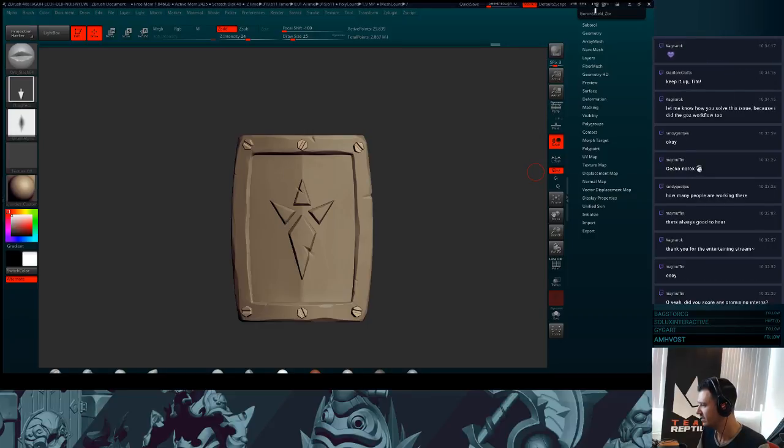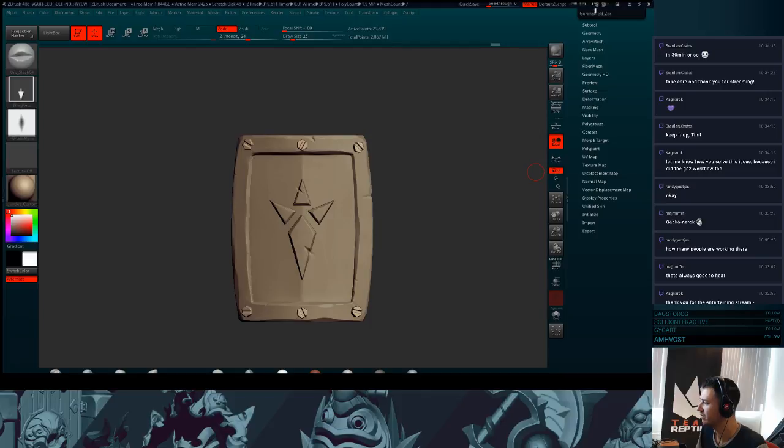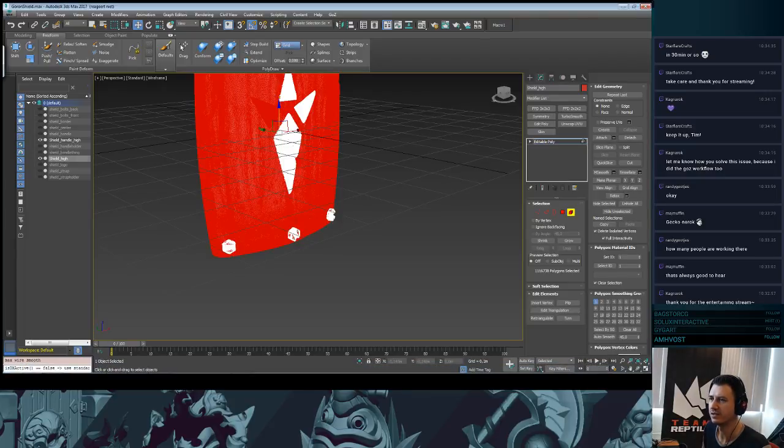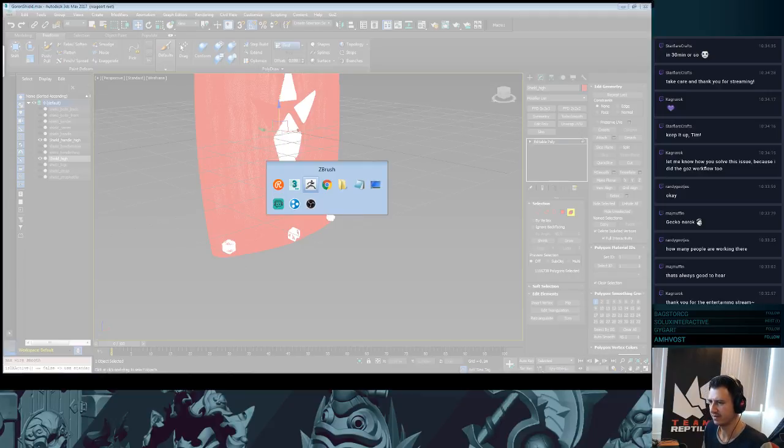I hope so. Starflare, are you going to stream now? Let me know how you solved this issue, because I did the cozy workflow too. Do you have the same issue as I have at the moment, Gagnarok? Because if that's the case, the thing to fix it is turn your unit setup to centimeters instead of meters. But I'll get to you on the Discord. I'll show you there.